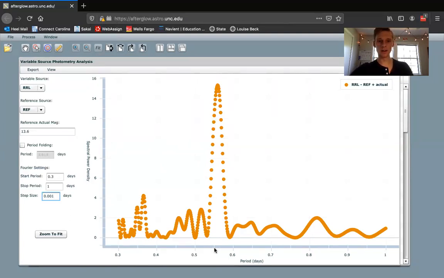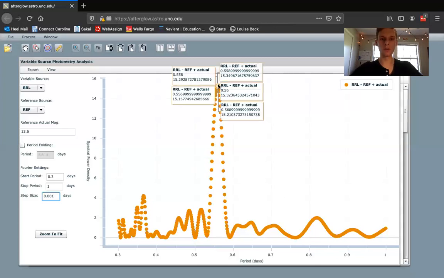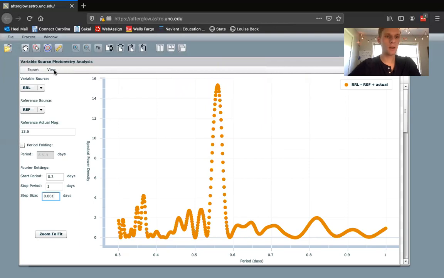0.55 days. And I can actually hover over these data points and it will tell me the exact X and Y coordinates of that point. So you can see here in these boxes, it gives me 0.558, 5569, somewhere around there. So that's going to be my initial guess for this light curve period folding that we're going to use. So I know the period should be around 0.558-ish.